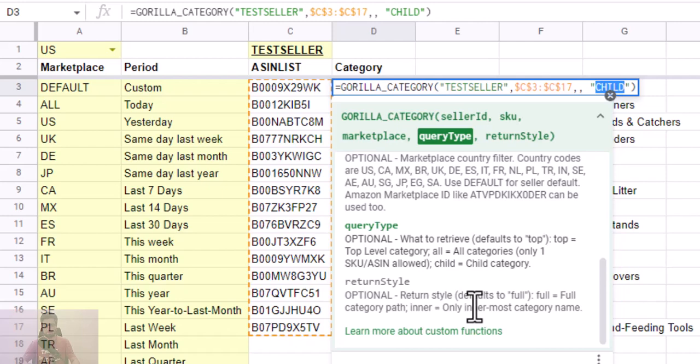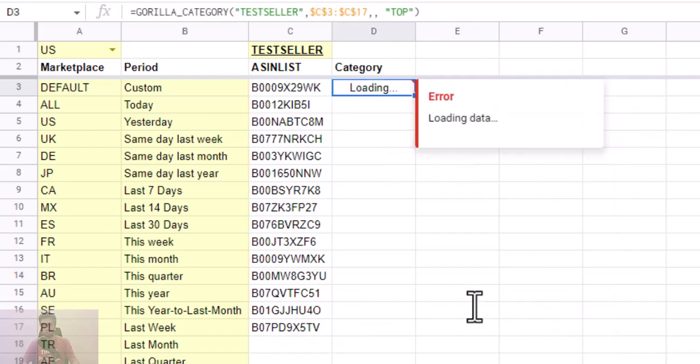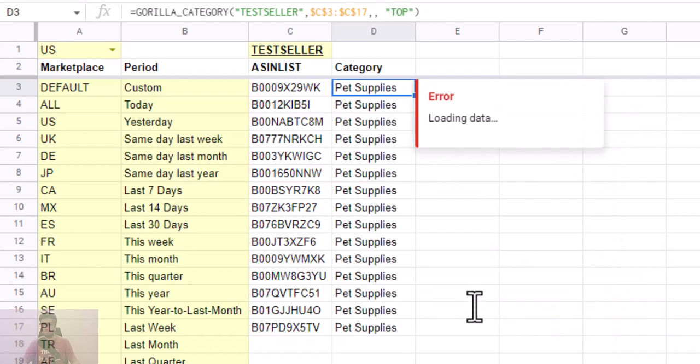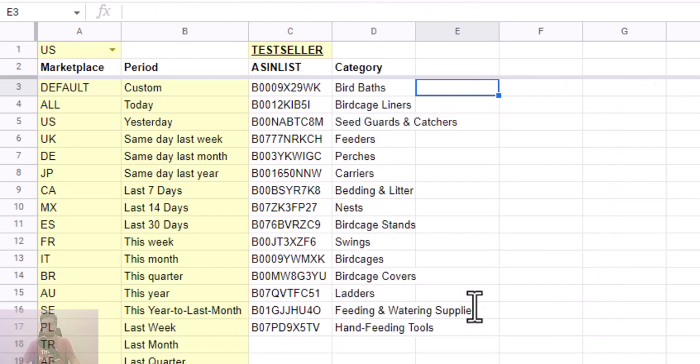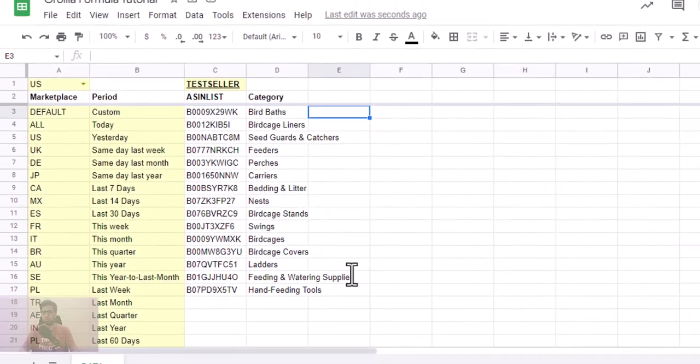Other than this, you can do this top and it will list the top categories like I just showed previously, or you can do something like child inner. So this will list the inner child category for these ASINs.